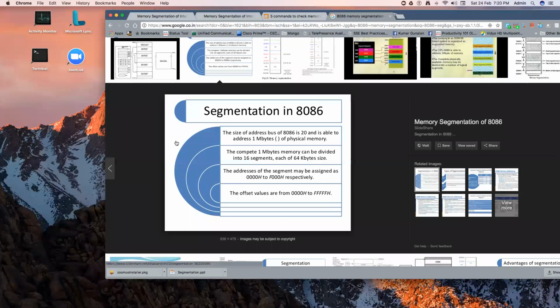Just in the morning I was explaining about the segmentation in the memory, right? Why do you want to segment the memory? So I was talking about the 20 lines we have. That's what the size of the address bus is, 20, which means that I should be able to address 1 MB of physical memory.